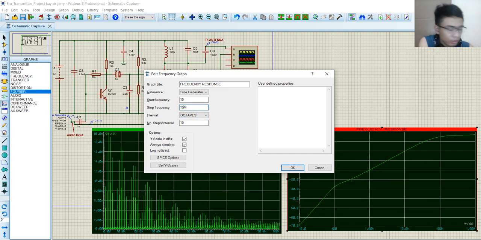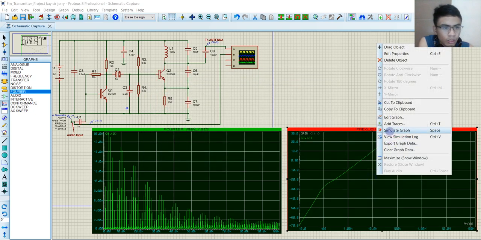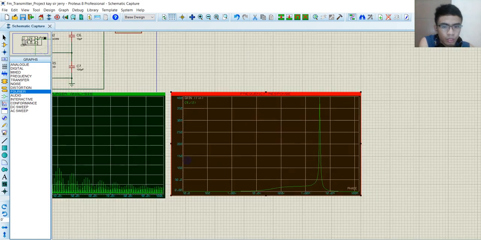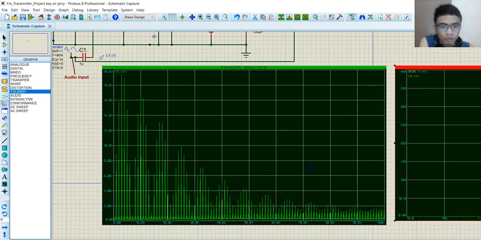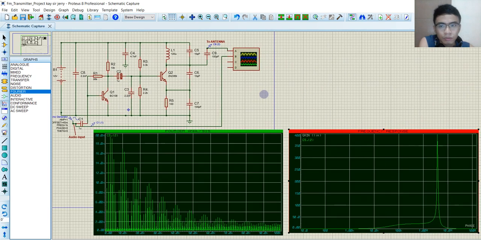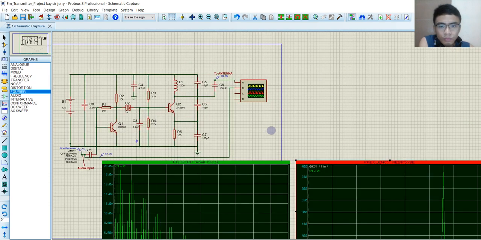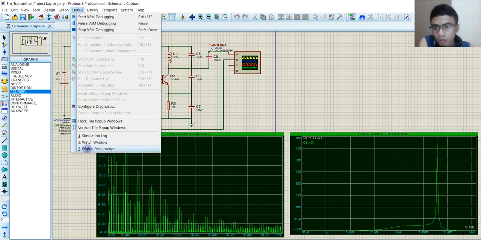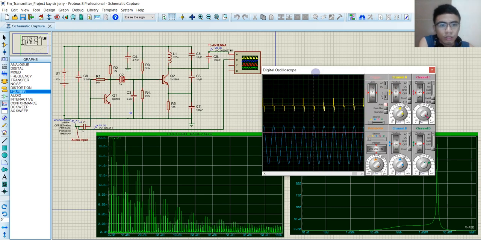We are going to set this to 150 mega and simulate. So here it is, the frequency spectrum and the Fourier analysis of this FM transmitter. Here it is. Then debug. So here it is.